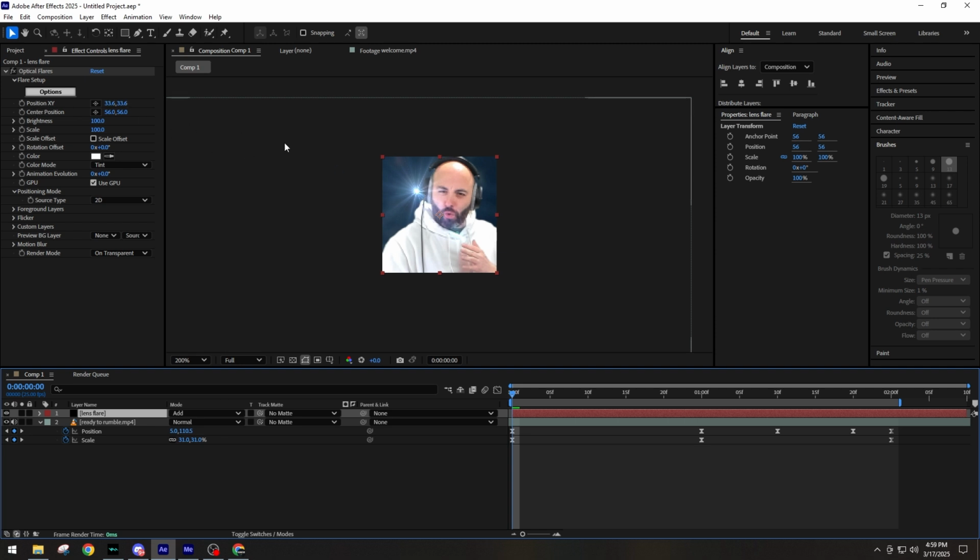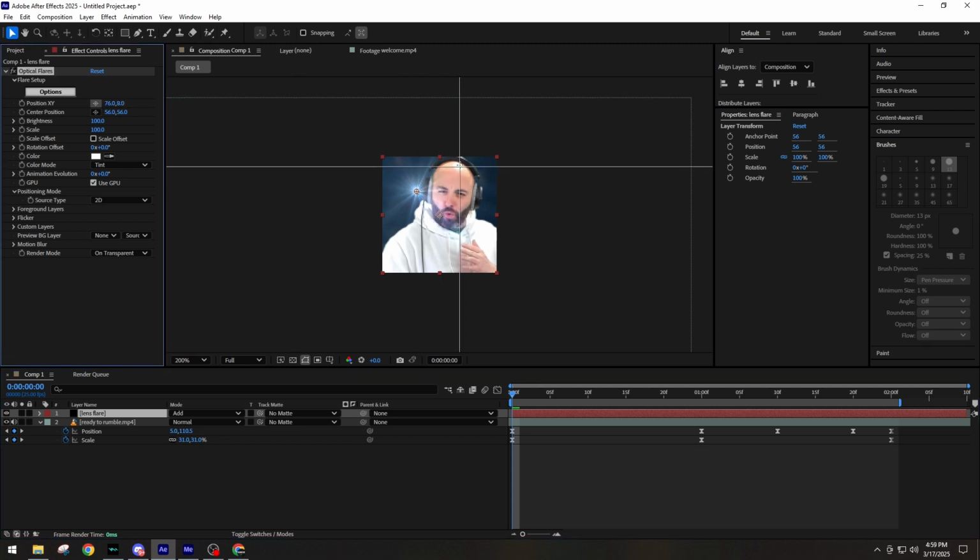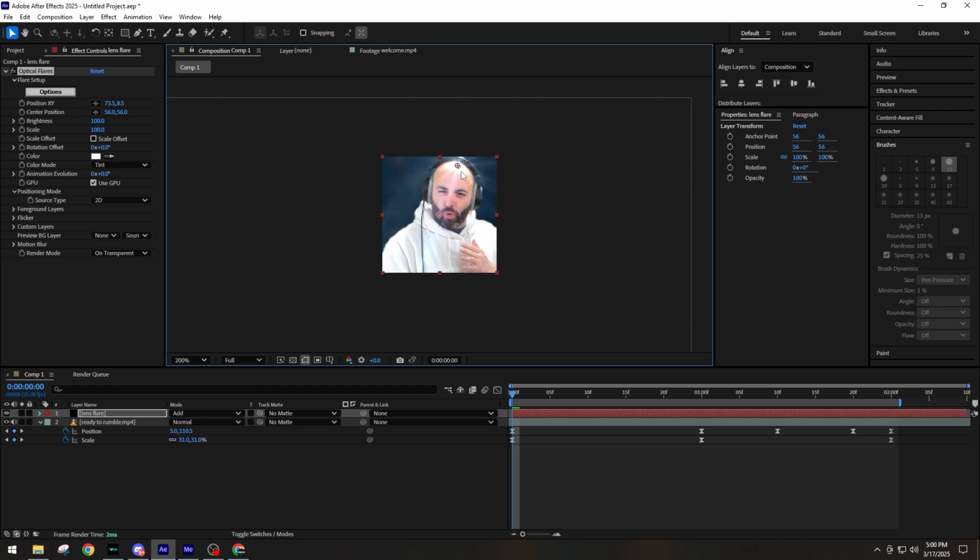And now I'm going to click on position XY. So I'm going to click on the position and choose where I want it to go. Right there. That's where I want my lens flare. Now if I want that to be a little bit bigger, I can change the brightness or scale. This lens flare, you don't even have to do it to your emotes. It's just what I'm going to do to jazz it up a bit.